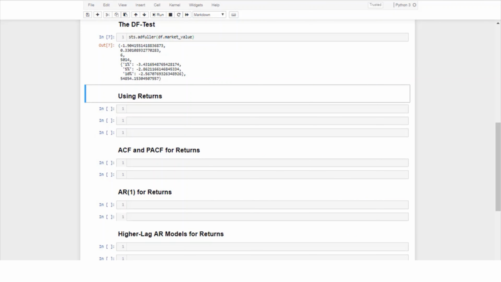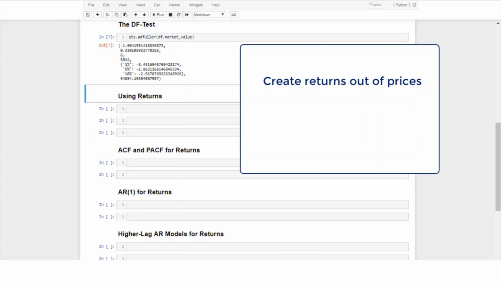Enough theory for now. Let's see how we can create the returns out of prices. We need to take the value of a period t and subtract the value for period t-1 from it.